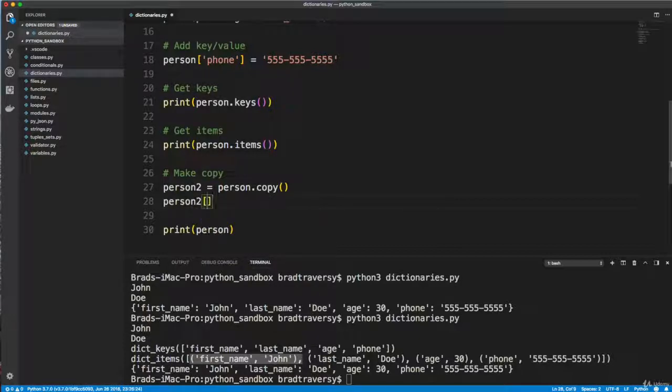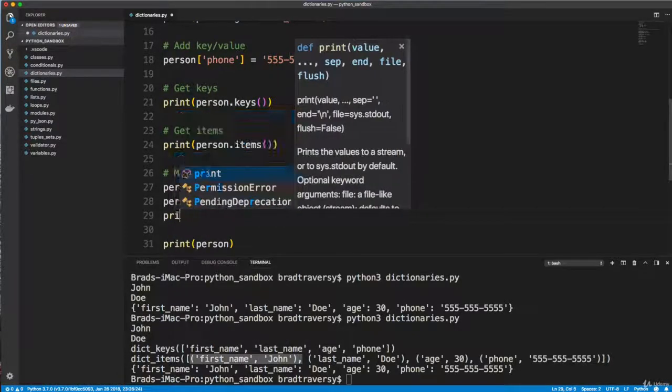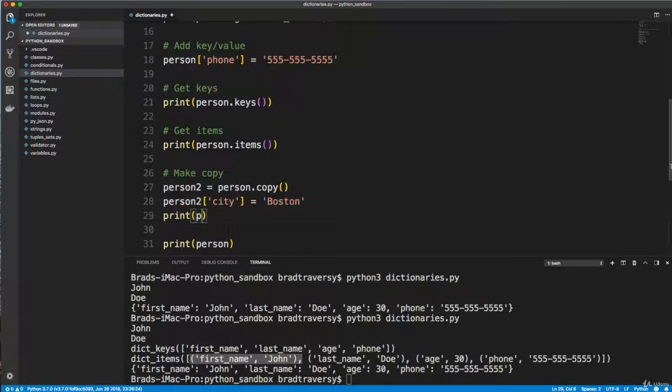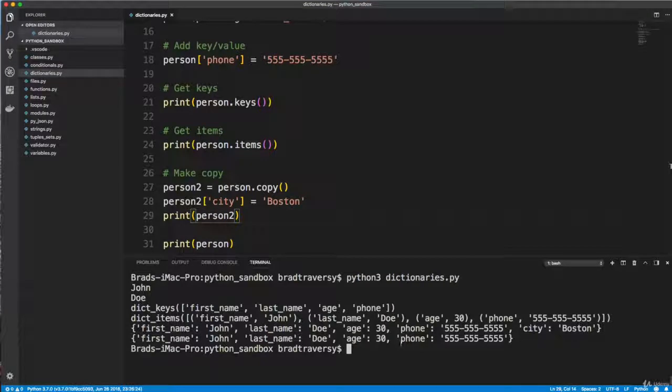And then I'm going to take person2 and I'm going to add a city. So I'll say city. Oops, no semicolon. See? That's the JavaScript in me, and the PHP and whatever other languages use semicolons. And then let's print out person2. All right, so we'll clear that and run it. And let's see, person2 is going to be this one right here that I added Boston to. And obviously, if I wanted to change some of the values, I could do that as well.